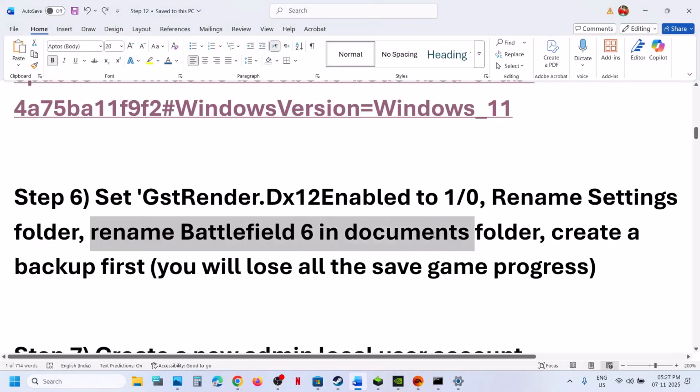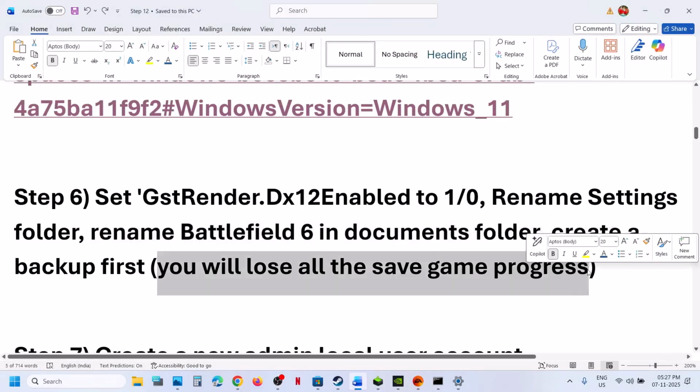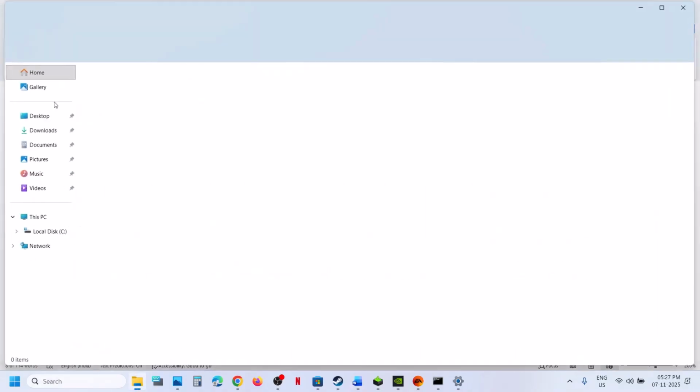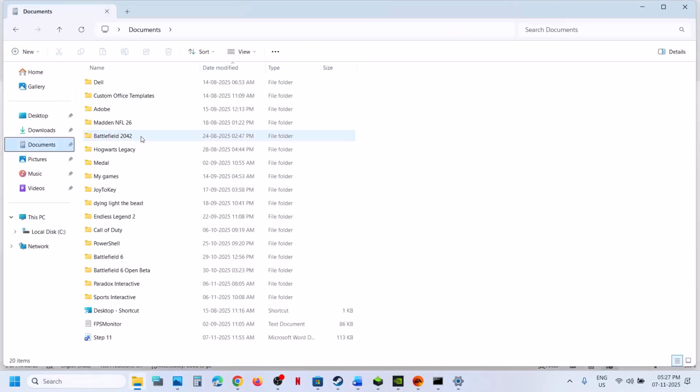Rename Battlefield 6 in the Documents folder. Create a backup first because you will lose all the save game files. So go to Documents. So create a backup first.